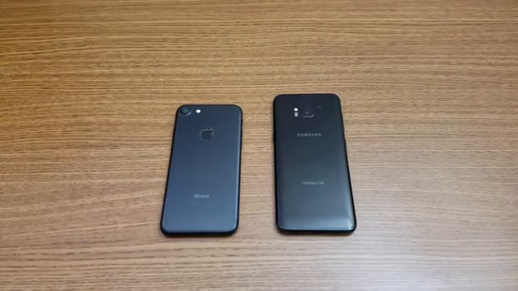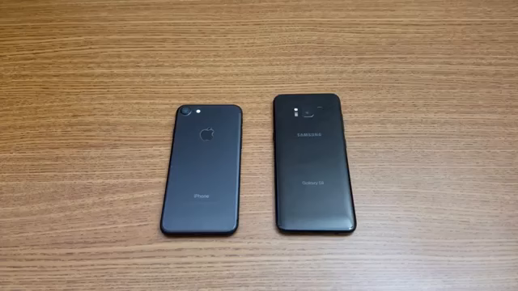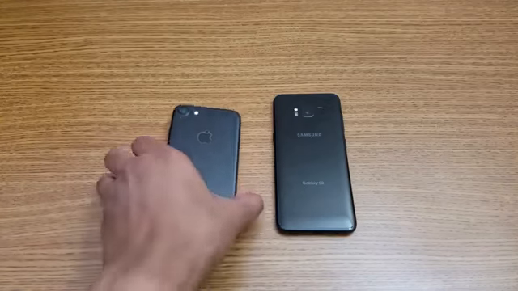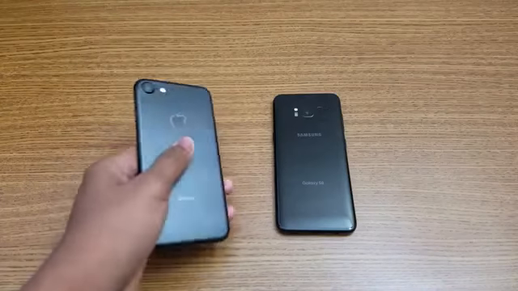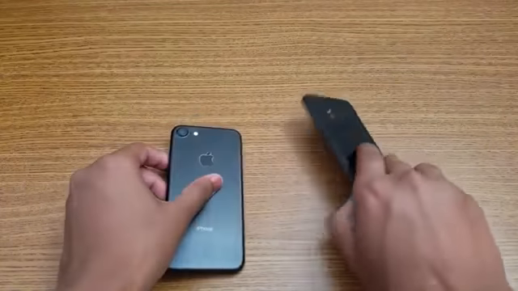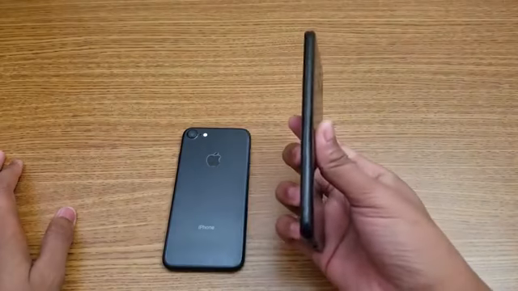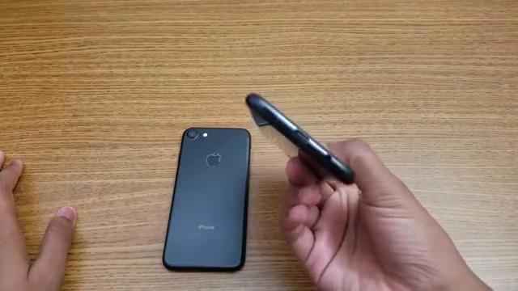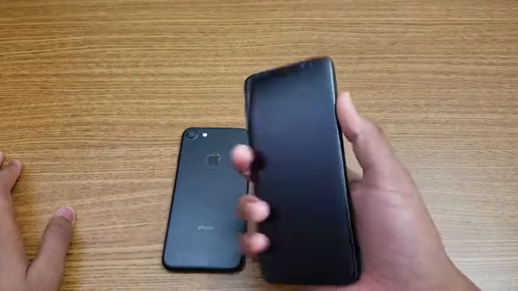So it's time to do a speed comparison between the iPhone 7 here and the Samsung Galaxy S8. As you can see, a bit of comparison between the design here. We have a metal chassis and glass front on the iPhone 7, and on the S8 we have the metal chassis, with just the bezel only holding the front and back glass here.